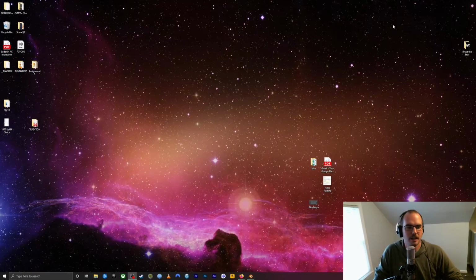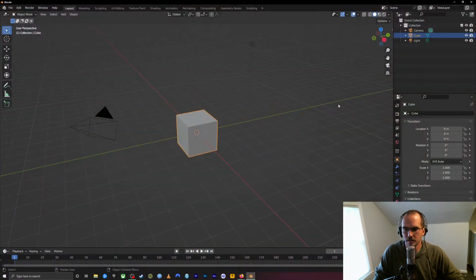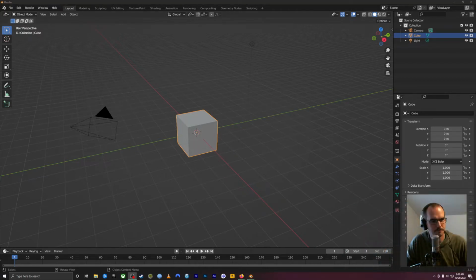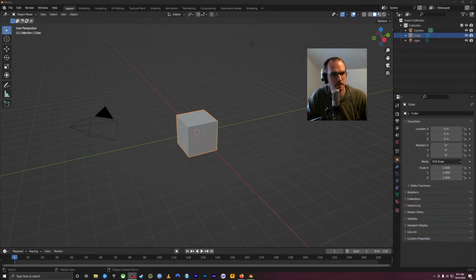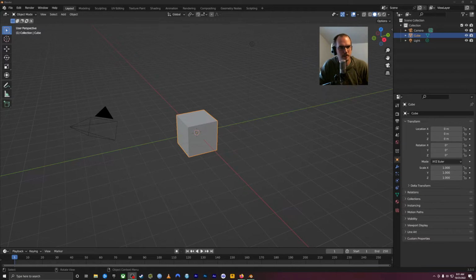So let's just get right in. And let's look at our cube. Let's look at text first. Why don't I move myself up here? That's probably a little better spot to make myself a little smaller. Am I usually that small? I don't know. This feels right.